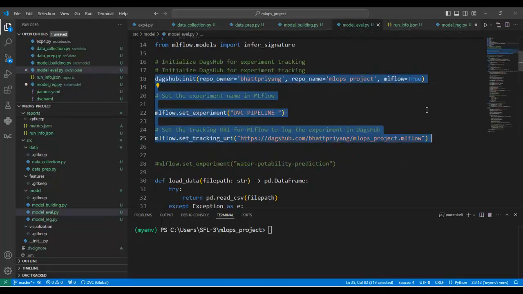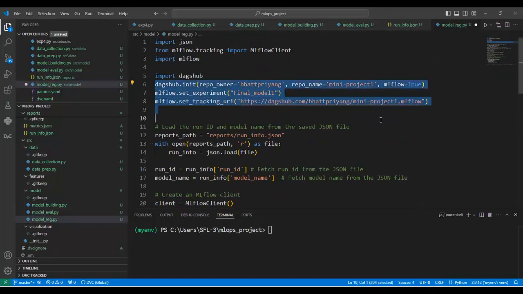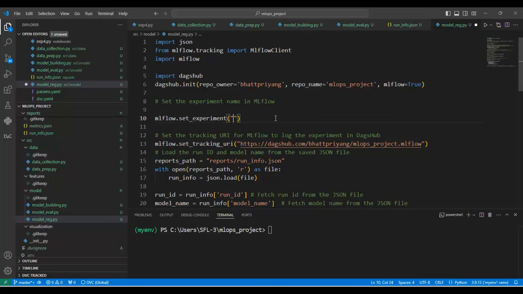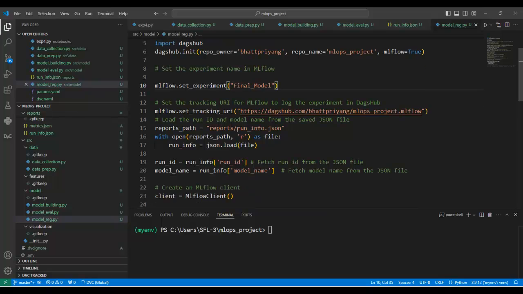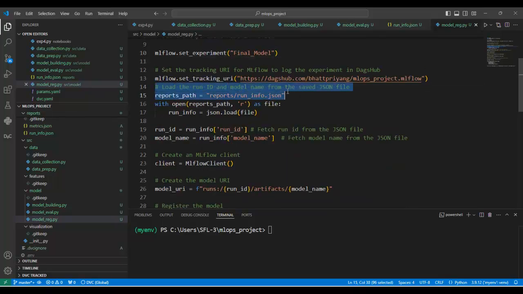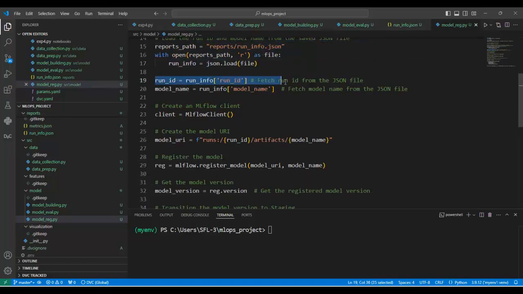So let's copy this code from our previous file and paste it over here. And let's change this experiment name to final_model. You can give any name. Let's save our file. And here we load the run ID and model name from our saved JSON file. This one, right? Here we are fetching the run ID from our created JSON file and storing it inside this particular variable, run_id. Same here, we are fetching the model name from our created JSON file and storing it inside this particular variable, model_name.